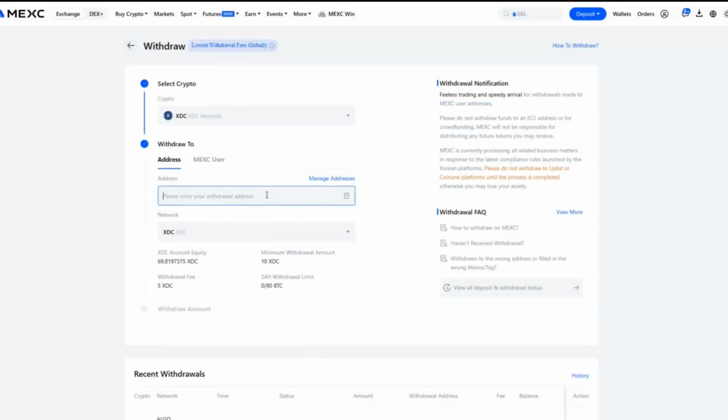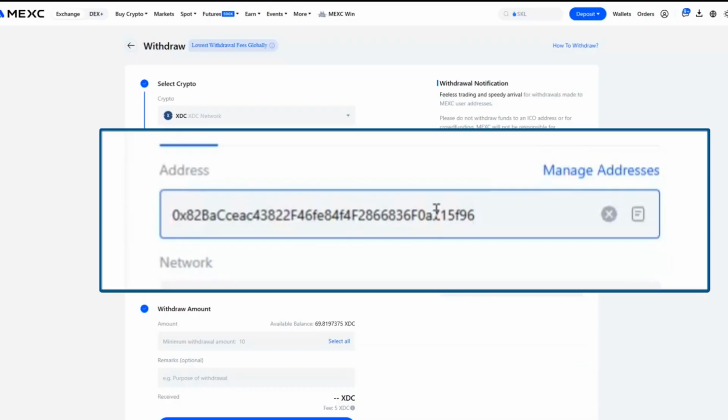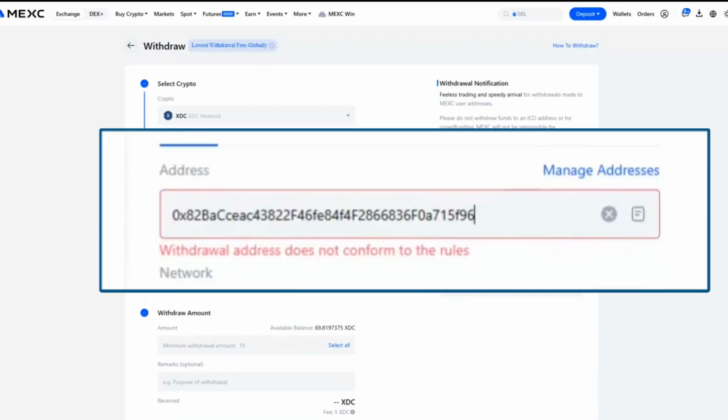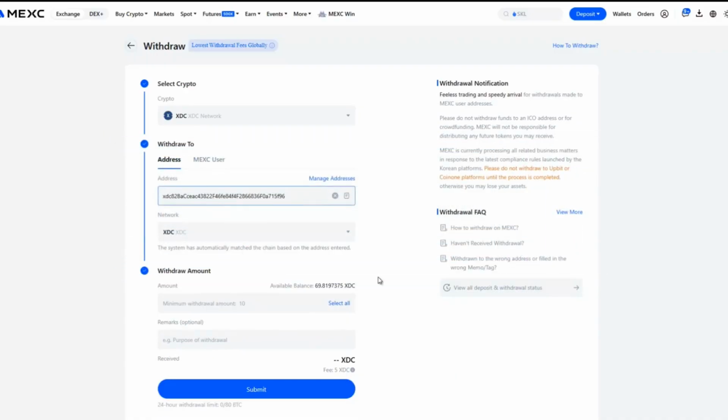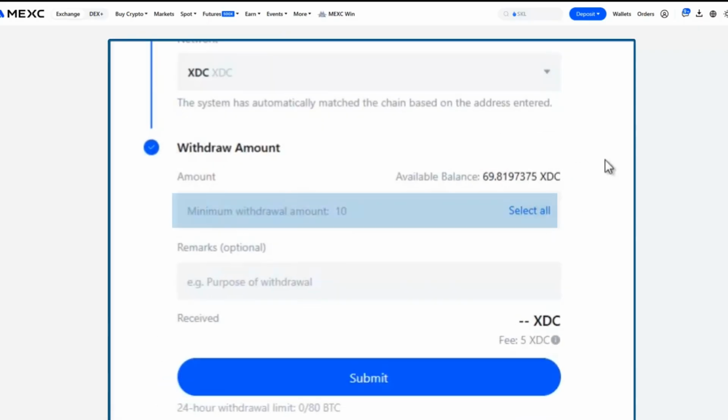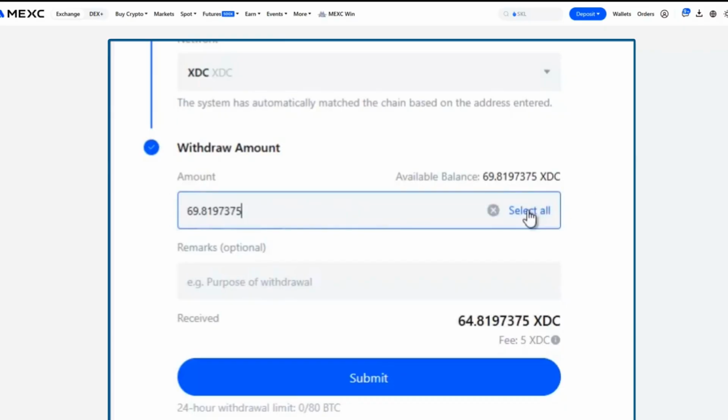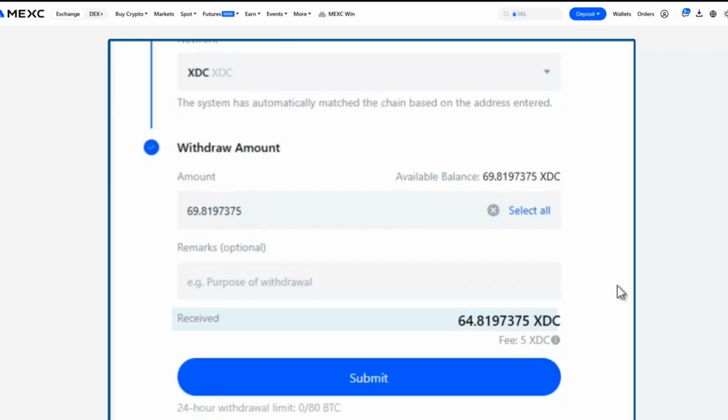So look, if I paste here in MEXC Global the address that starts with 0x, it shows me an error. What you need to do is remove the 0x prefix and write XDC, and that's it. Look, it no longer generates an error and allows me to continue with the process. Here, I'm going to enter the amount I'm going to send. I'm going to select all the XDCs. The commission is 5 XDC. And here it says I'm going to receive 64.8197375 XDC. I'm going to pass the security filter.